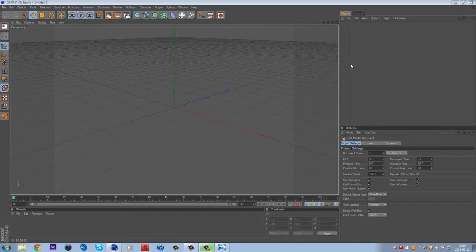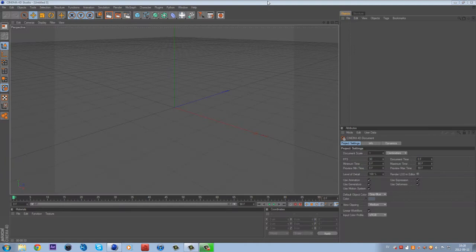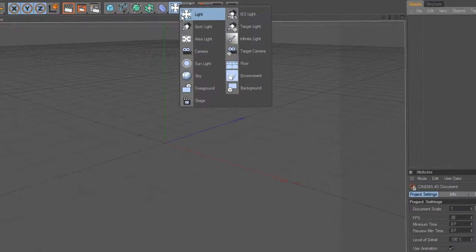I know I haven't done any tutorials on Cinema 4D before, but I guess I have to, because this is such an awesome 3D program. This is what we're gonna create today, or at least something that looks similar to this. So, let's continue.